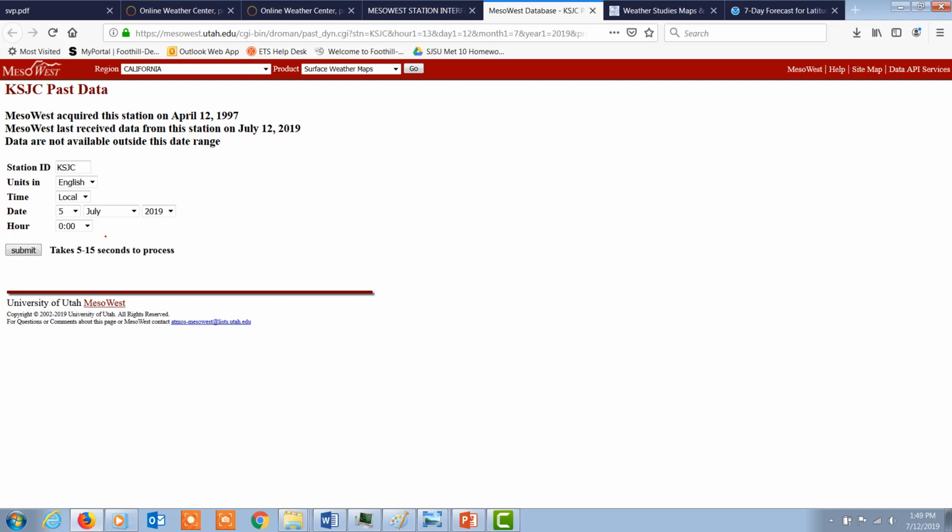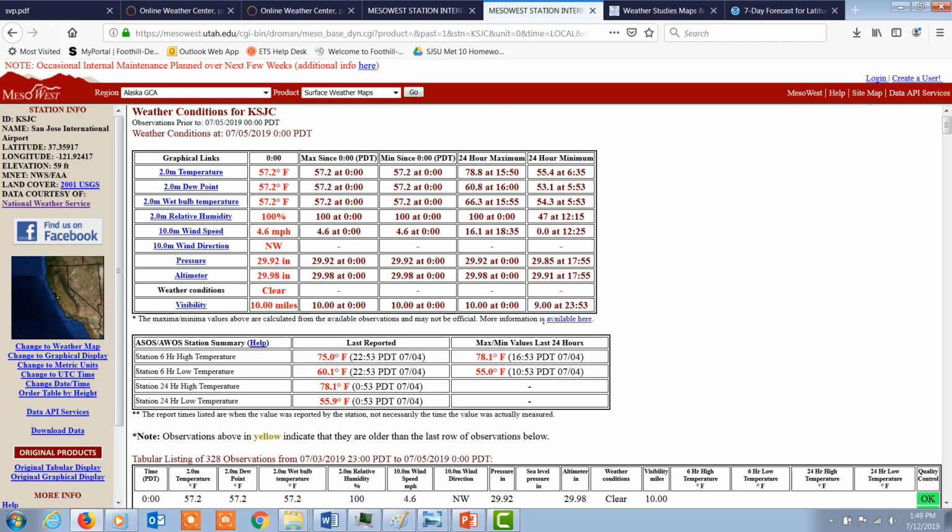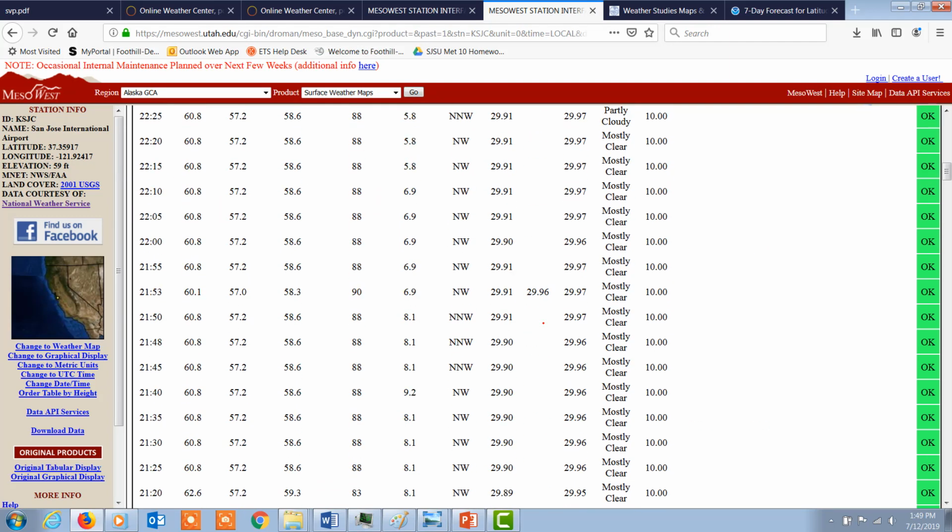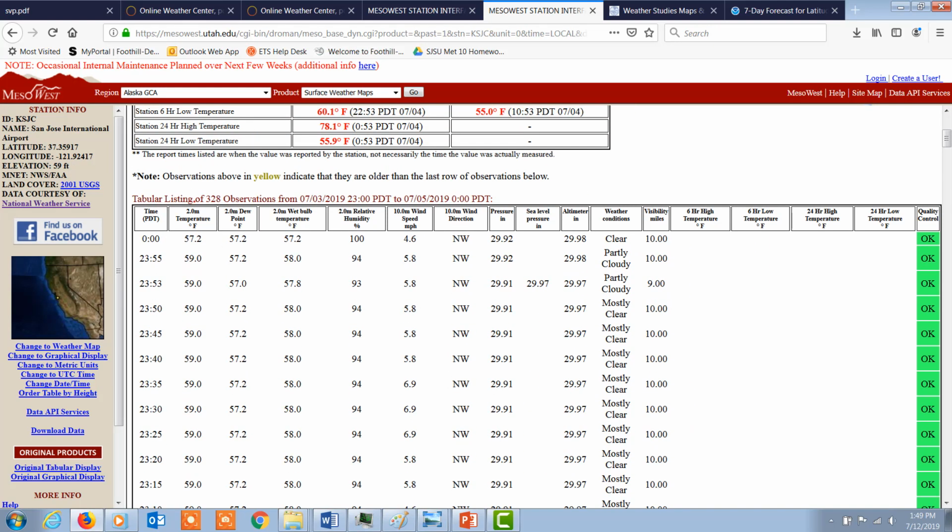And what happens is when I hit submit, I'm going to get data from the previous 24 hours. So I'll get data from everything from midnight on July 5th to 24 hours beforehand, which would be midnight on July 4th. So I'm getting all the weather conditions for July 4th. So then I click on submit. And if you take a look, tabular list of 328 observations from July 3rd, 2300 to July 5th. So yeah, this gives us the 4th of July.